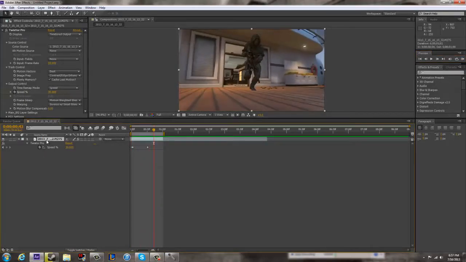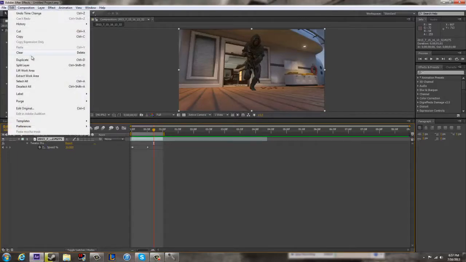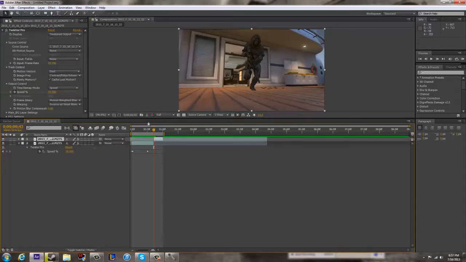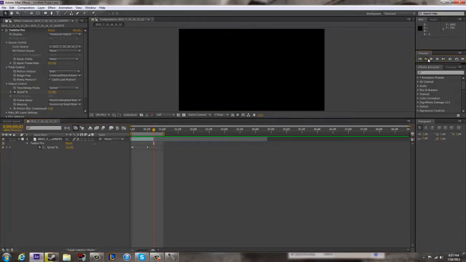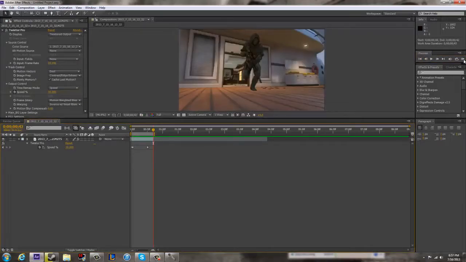So what we're going to do is cut that. Of course, Control-Delete doesn't work when I'm using Camtasia. Split, and then go to 1 frame, and let's see how this goes.